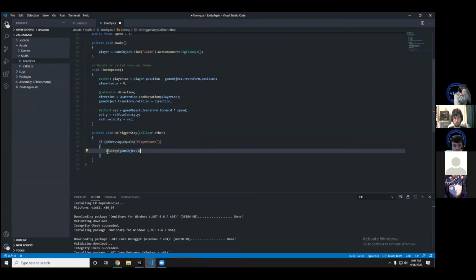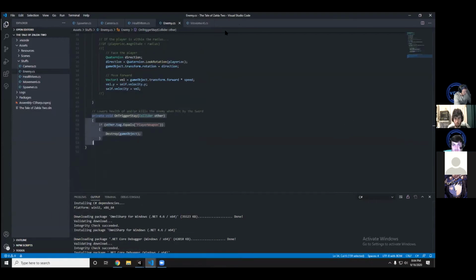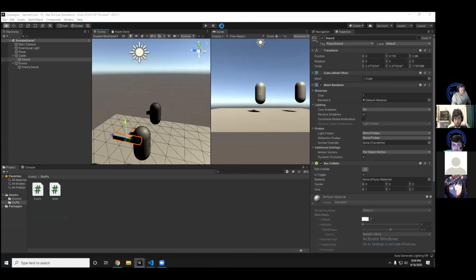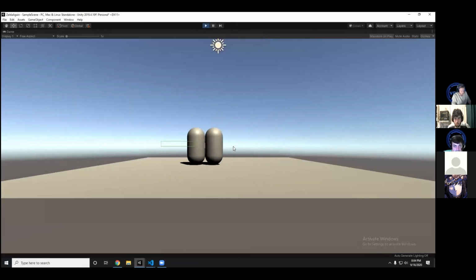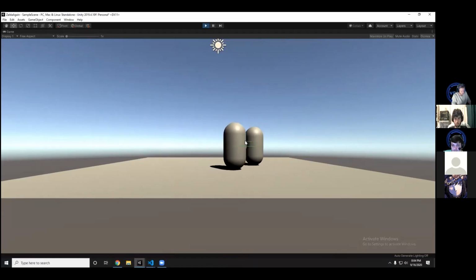And then there's a simple function, Destroy, and you use gameObject. GameObject, again, refers to the object that is running this code, and it will destroy itself. And just like that, coming back into our game, you will see that the enemy will run into me. His sword won't do anything to me. But if I click to pull out my sword and just whack, he's now gone. So we have working attack.